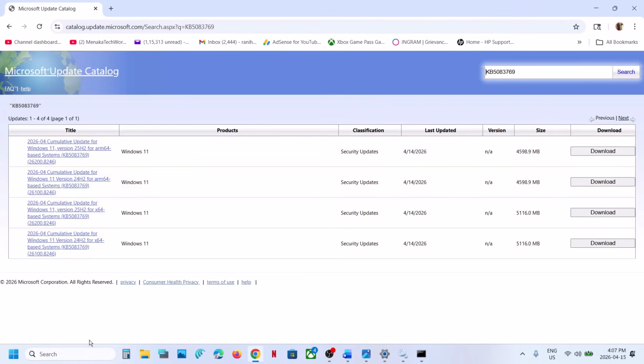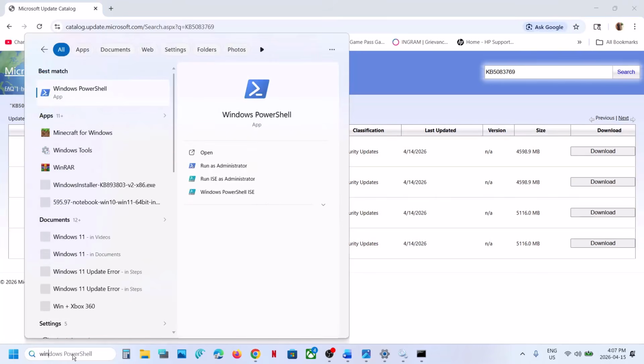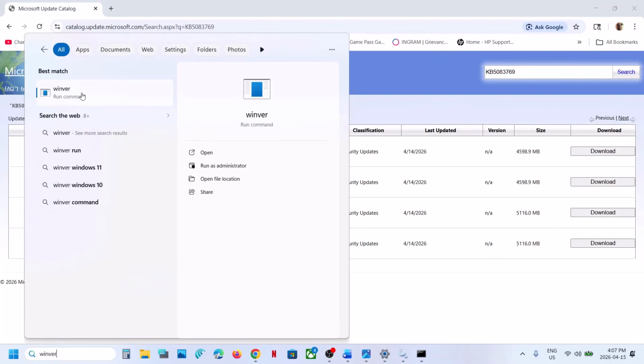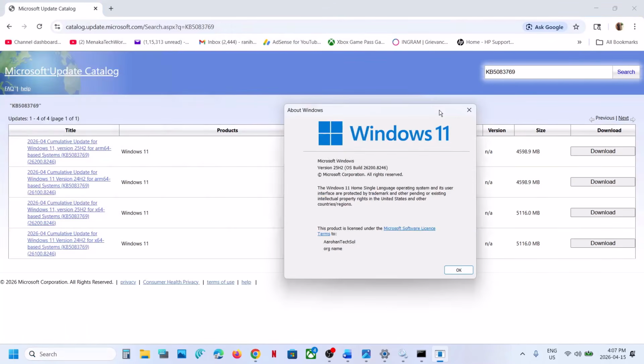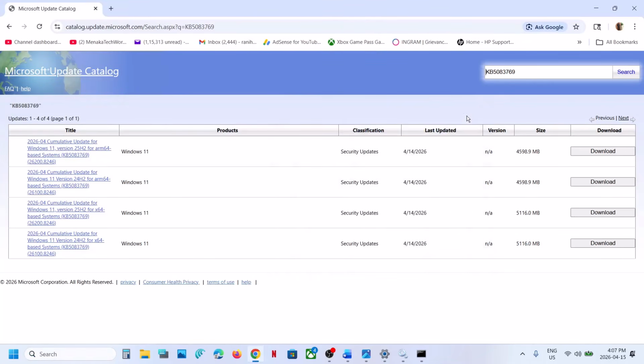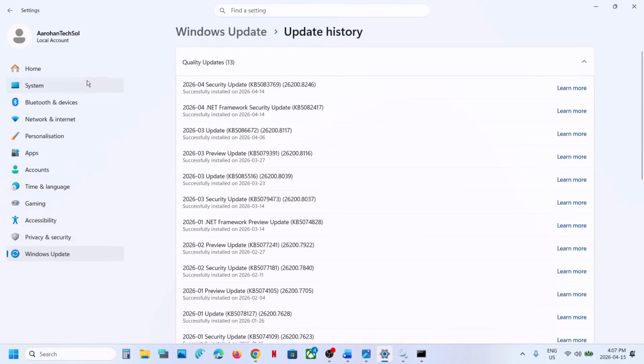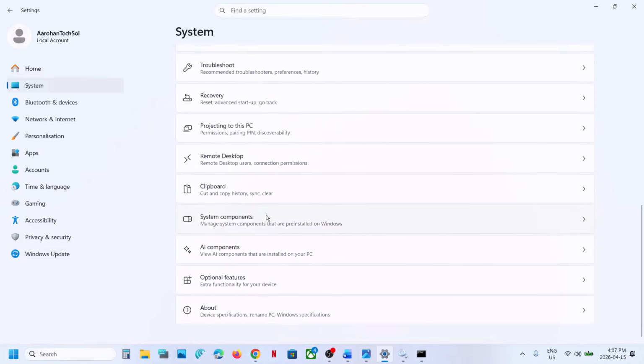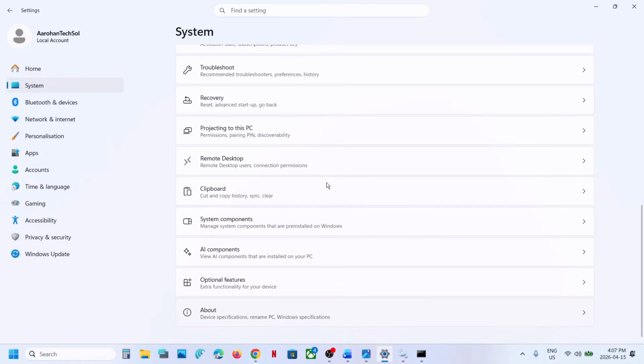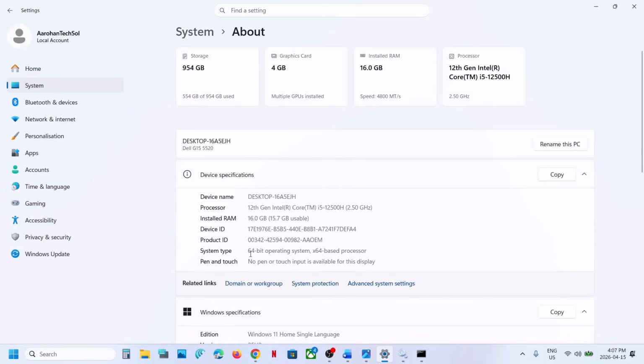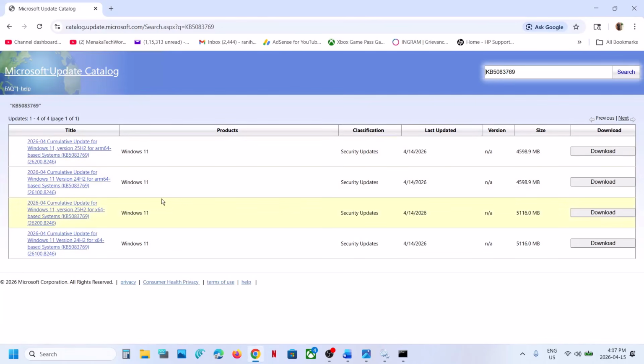and then check your Windows version. So type in WINVER in Windows search box, click on WinVer run command. And then in my case, the version is 25H2. And then check your system type, open Windows settings, go to system, scroll down, go to about option. In my case, the system type is 64-bit operating system. So for me, it's Windows 11 version 25H2 x64 based system.